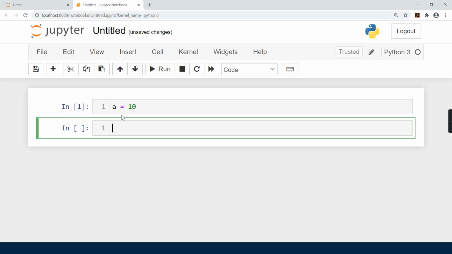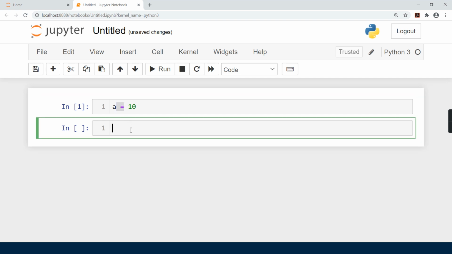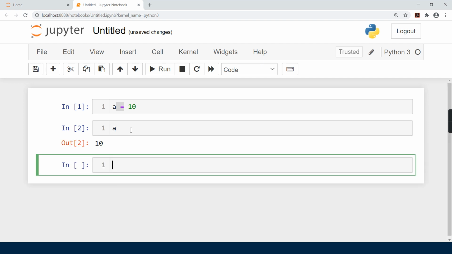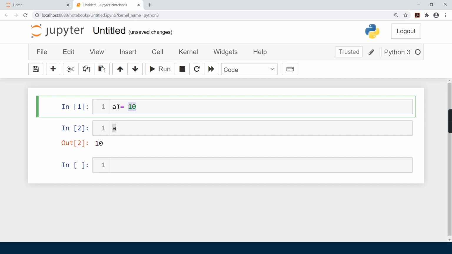The only thing I had to use is an equal sign. Now if I type in a and run this cell, Python tells me this variable a has a value of 10. That is, we have assigned the value of 10 to the variable a. This is how simply you can put any kind of value into a variable, or this is how you define a variable in Python.